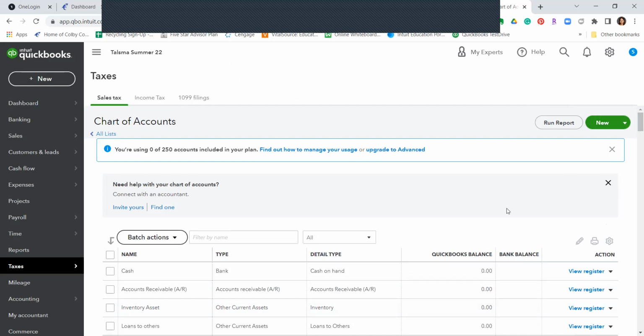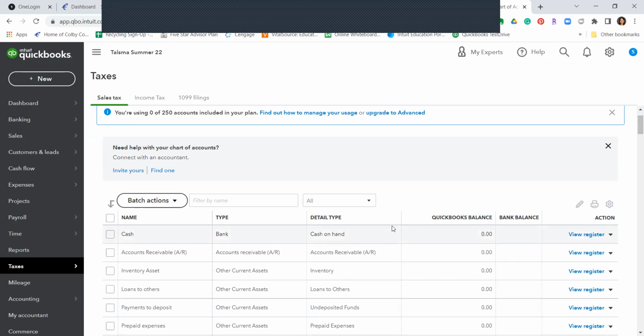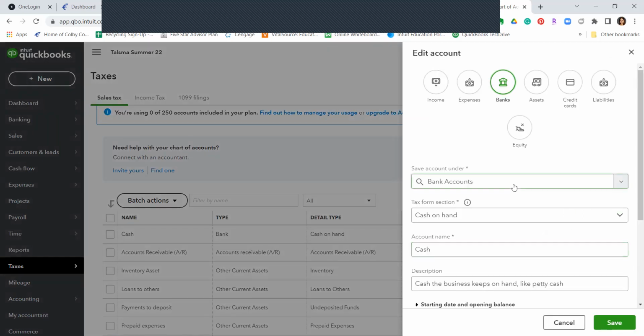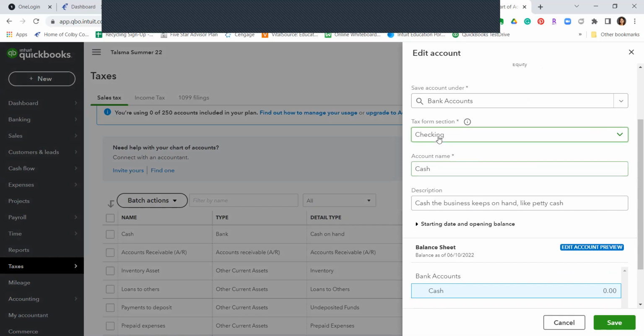Now, the very first account is the checking account. This is one that I like to go ahead and just use an existing account and edit. This cash account here, we will not be using it, but you see it is listed as a bank account. So I'm going to go ahead and edit that account here. Change this tax form section to checking. Change the account name to checking as well.